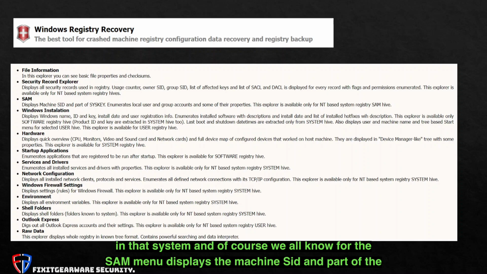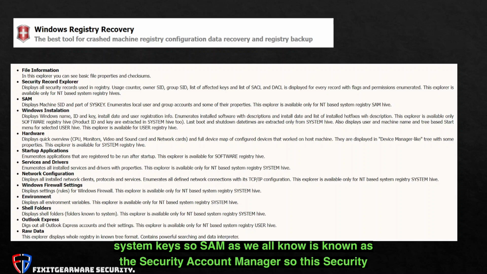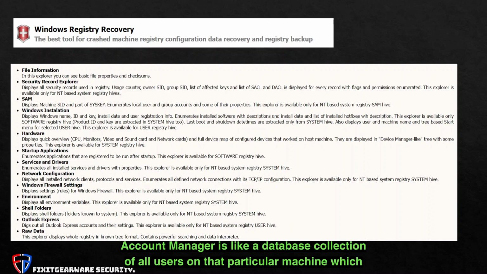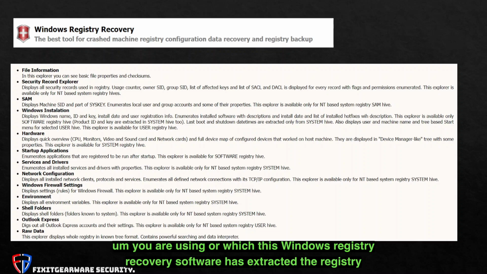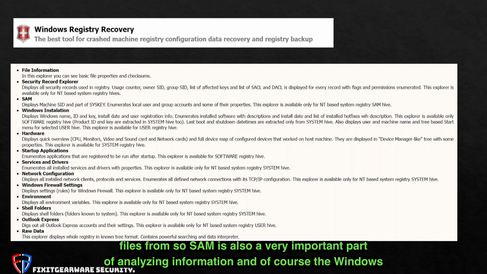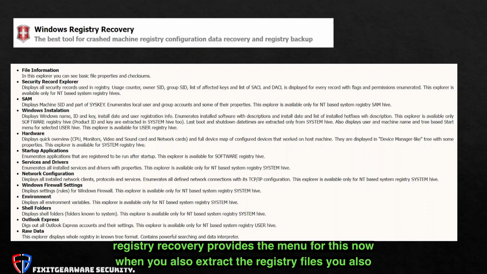And of course, the SAM menu displays the machine SID and part of the system keys. SAM, as we all know, is known as the Security Account Manager. This Security Account Manager is like a database collection of all users on that particular machine, which you are using or which this Windows Registry Recovery software has extracted the registry files from. So SAM is also a very important part of analyzing information. And of course, the Windows Registry Recovery provides the menu for this.